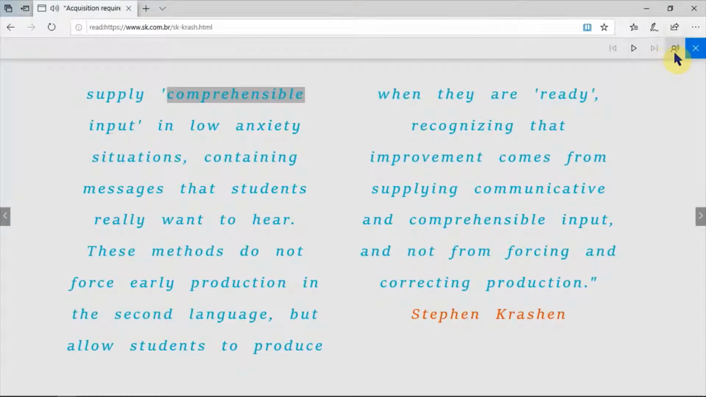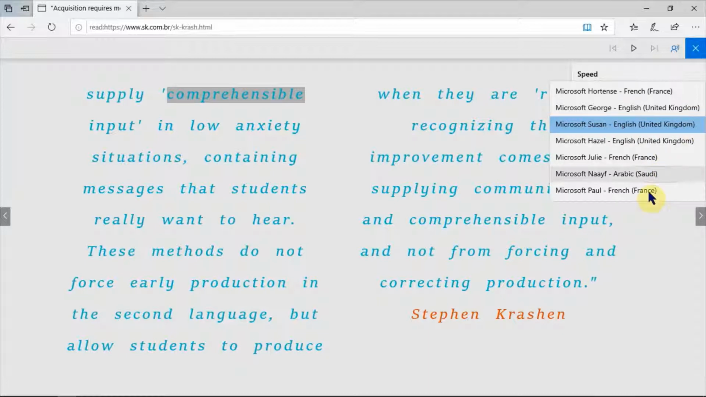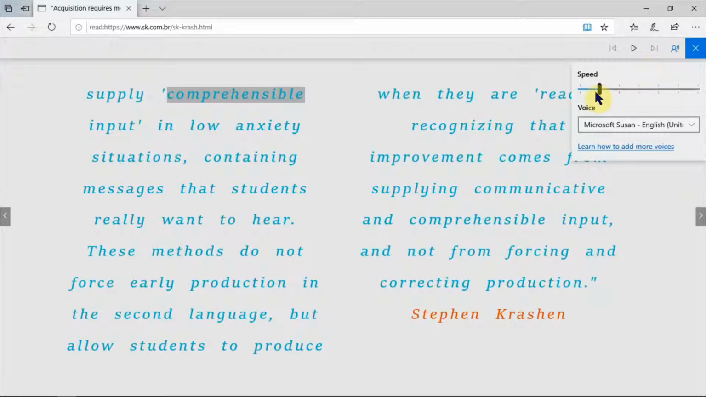In Read Aloud there are a lot of options. For example, now it is the time to switch to another language. If my book is in French, I must choose this Microsoft Paul French, and if my book is in Arabic, I should choose this option, and I may add different languages. Similarly, I can increase or decrease the speed. For example, I am going to increase the speed.